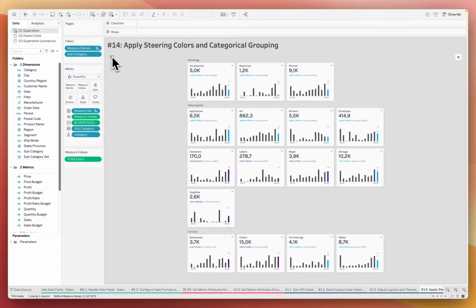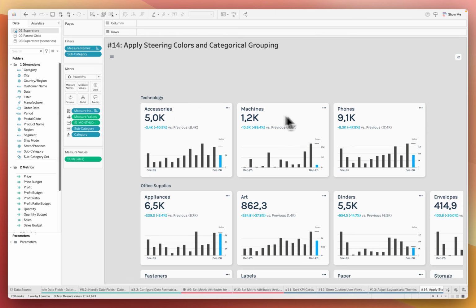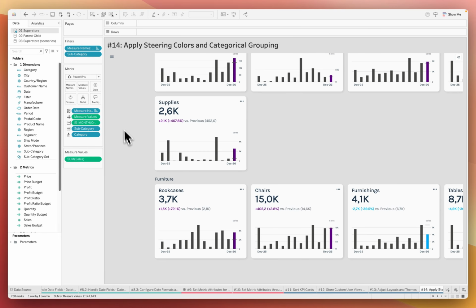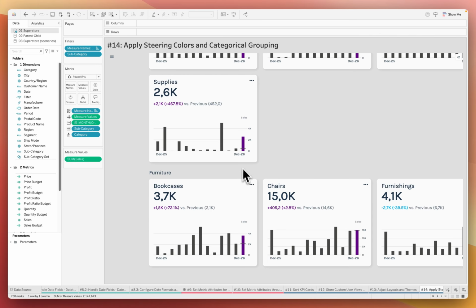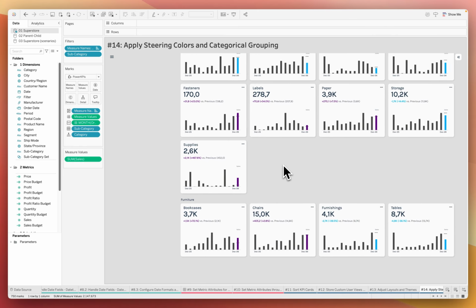As we can see, the KPI cards are now being grouped based on their category belonging. We've got our technology category right here, in which we've got accessories, machines and phones. Then we've got our office supplies category. And all the way down here, we also have our furniture category. This already makes it a lot easier to navigate through the different KPI cards.